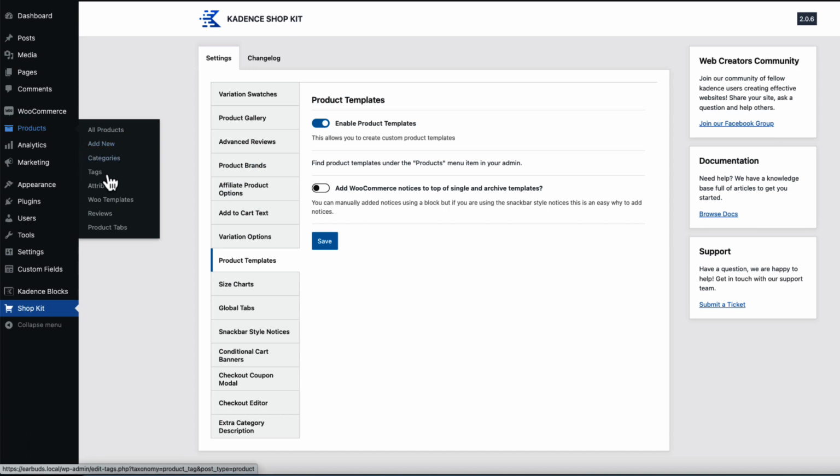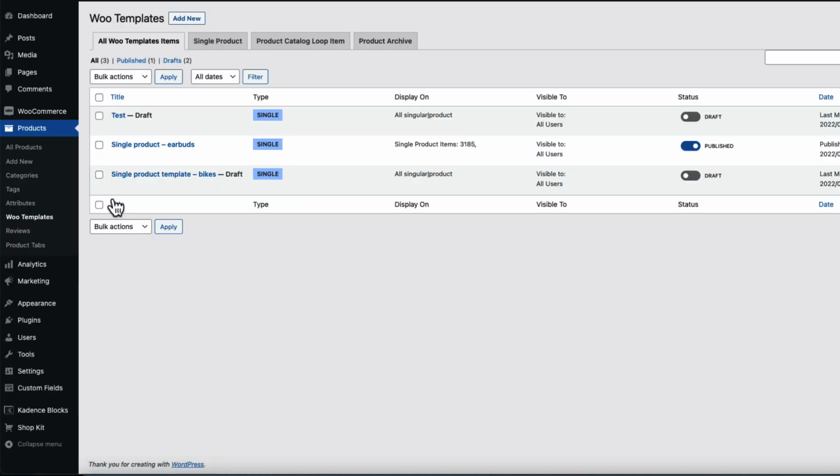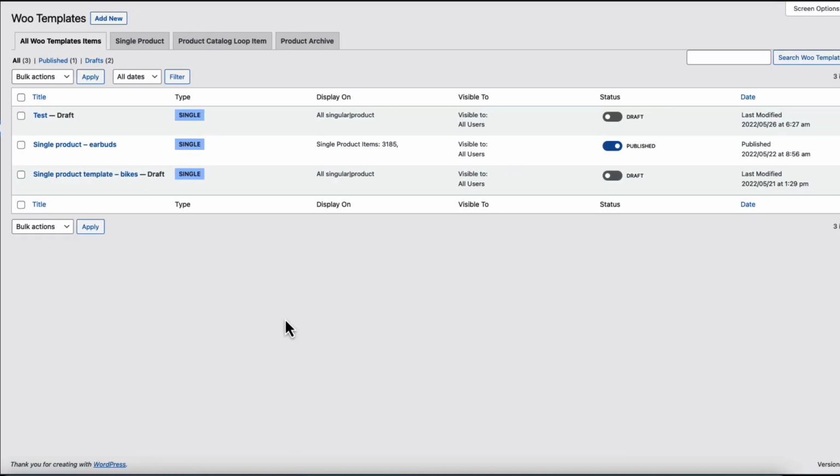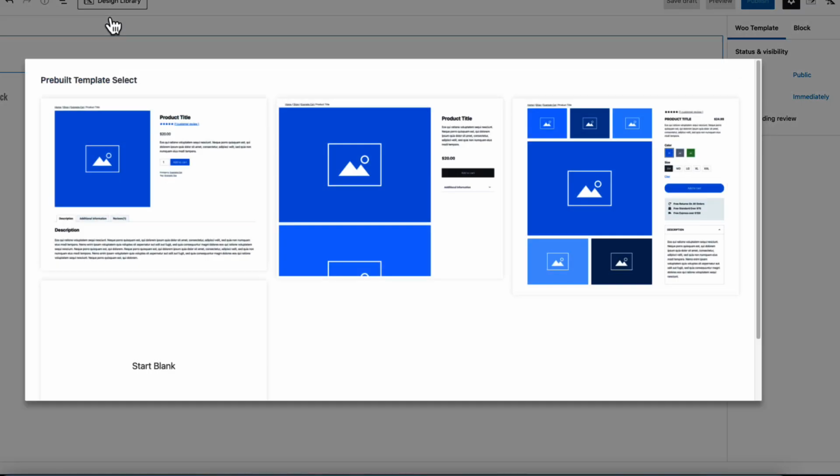Now I'm gonna go to the product Woo templates, and as you see I have 3 templates here. 2 of those have draft status and 1 is published. It's an easy way to publish a template. Just click on a toggle to activate or deactivate. At the moment I'm gonna deactivate this one, and we're gonna start with a new one by clicking add new.